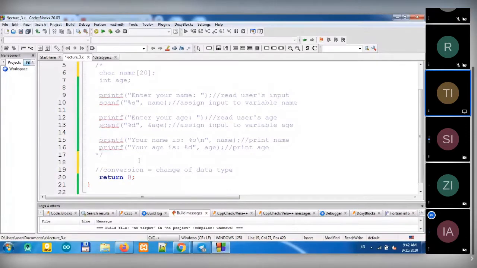No. Character, yeah. I'm talking about this. Integer and character. Integer and character. So what is it? Is it data type? Yes. So what is data type? In your own words.